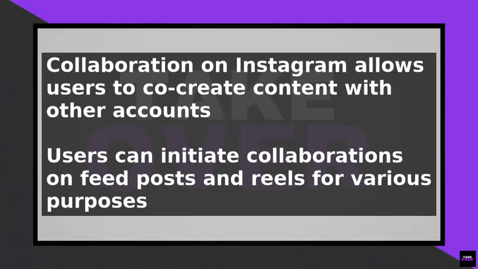Collaboration on Instagram is a powerful feature that allows users to co-create content with other accounts. To start a collaboration on Instagram, navigate to the post you want to collaborate on and tap the Tag People button. From there, select the users you want to collaborate with and add them to the post.